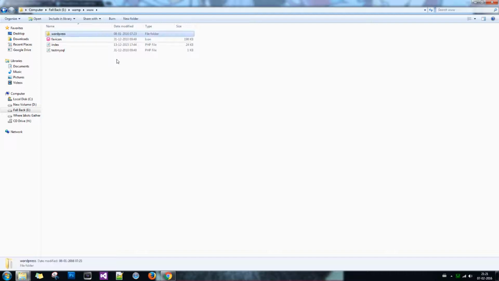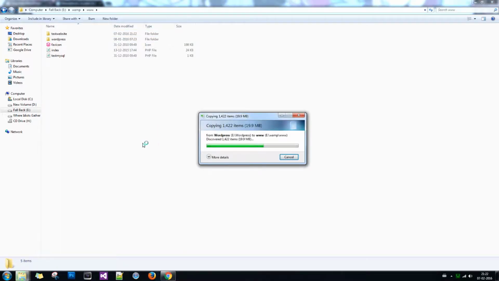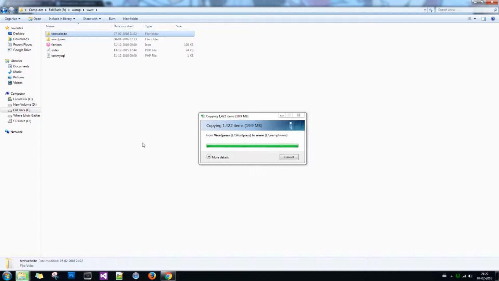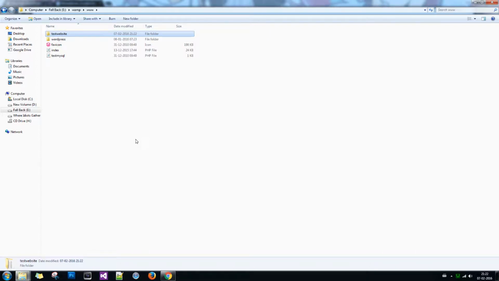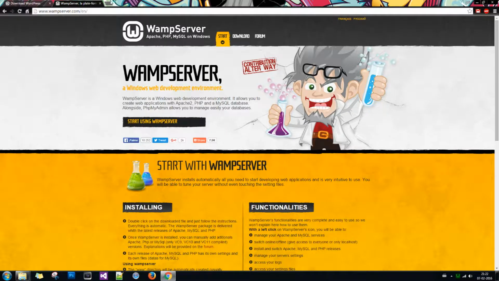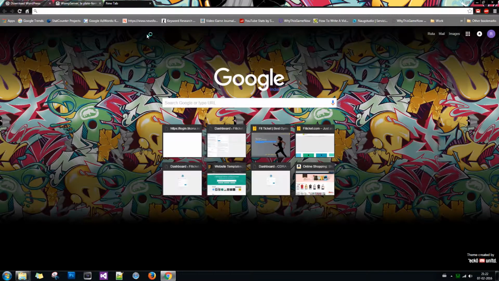As you can see, I already have a WordPress installation running. That is my test environment. I'm just going to add my new WordPress installation, the 4.4.2 WordPress that we just downloaded is copied. As you can see, test website is inside the WAMP www folder.